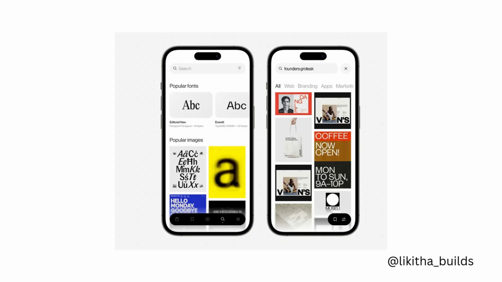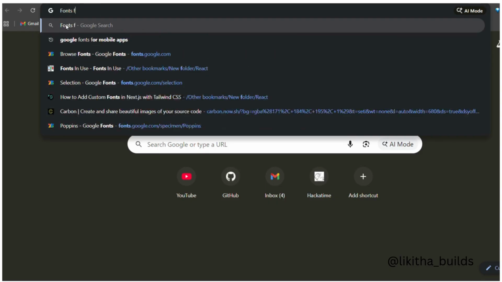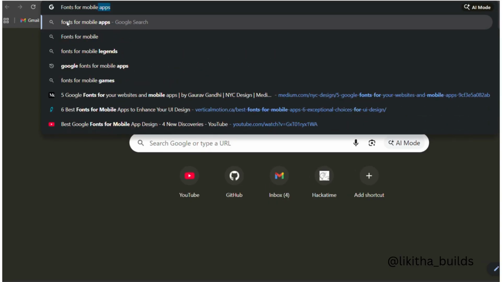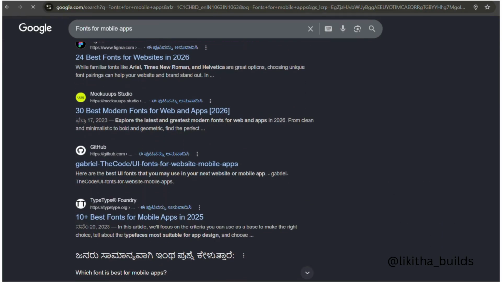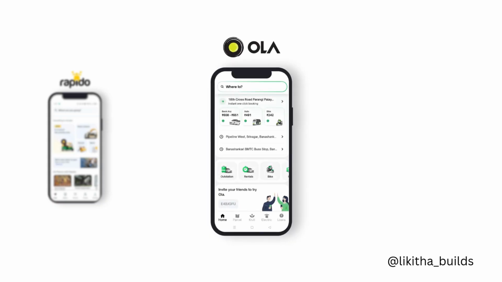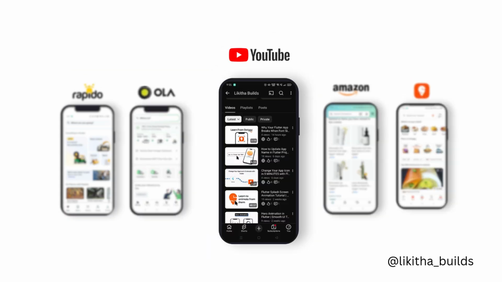There are so many fonts available today. If you search online, every designer recommends a different best font. That honestly made me confused. But when I started looking at successful mobile apps that are used by millions of users, I noticed something interesting. Most of them use sans-serif fonts.